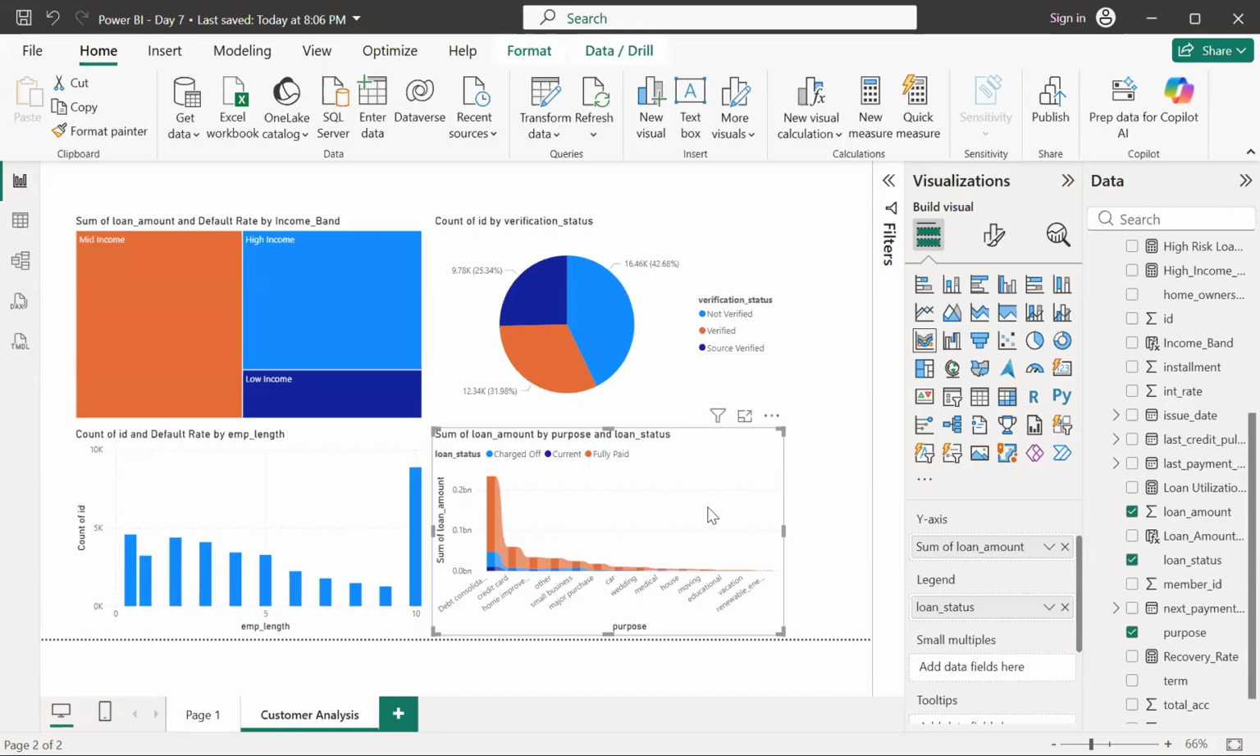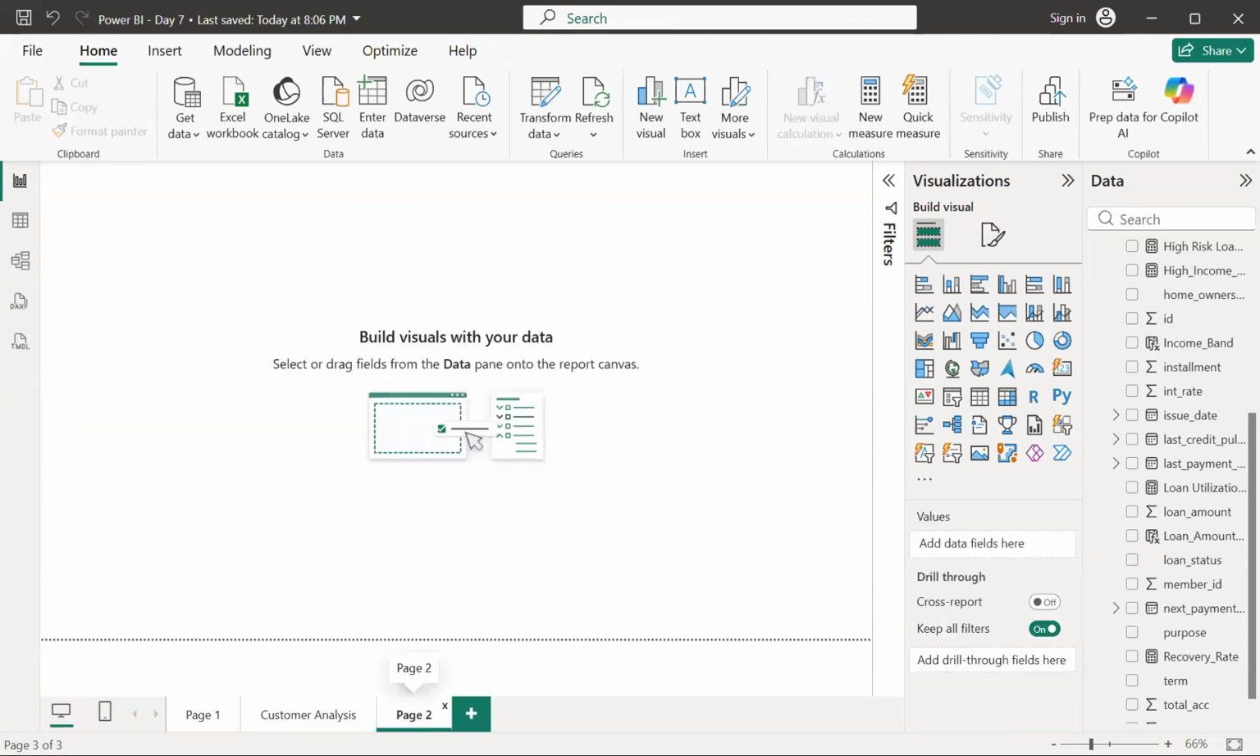Now, guys, one last chart which we can try to add over here is what we call a table, where we can bring multiple pieces of information together in a single place.